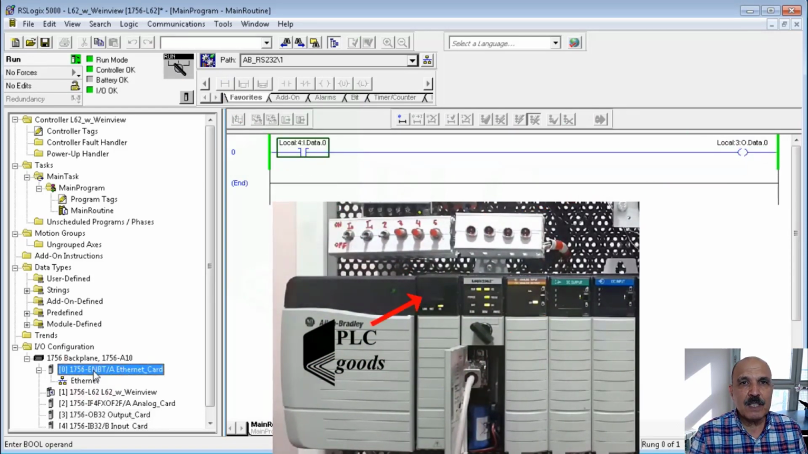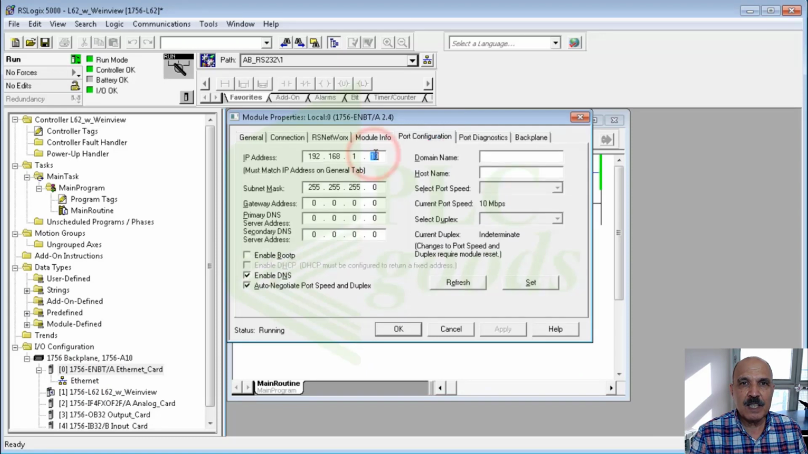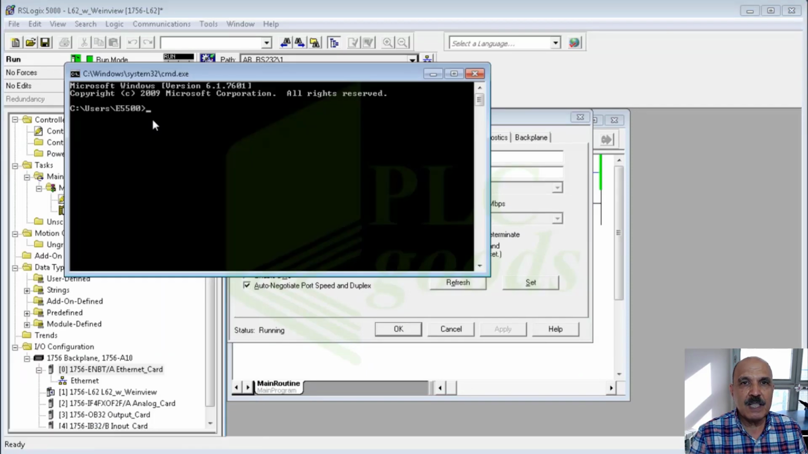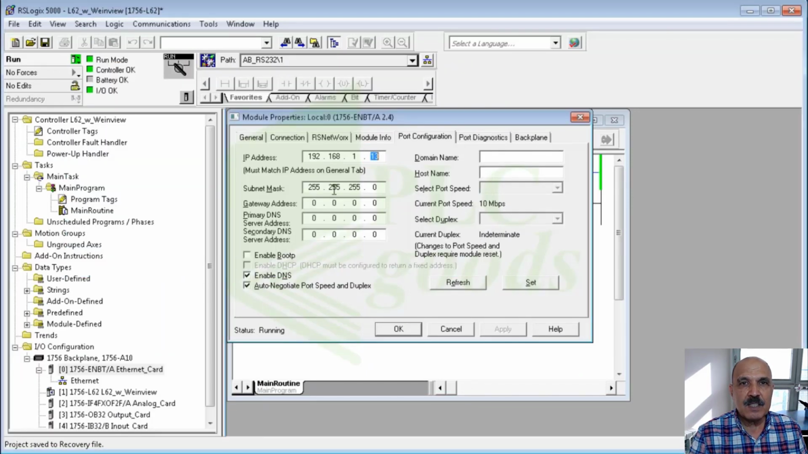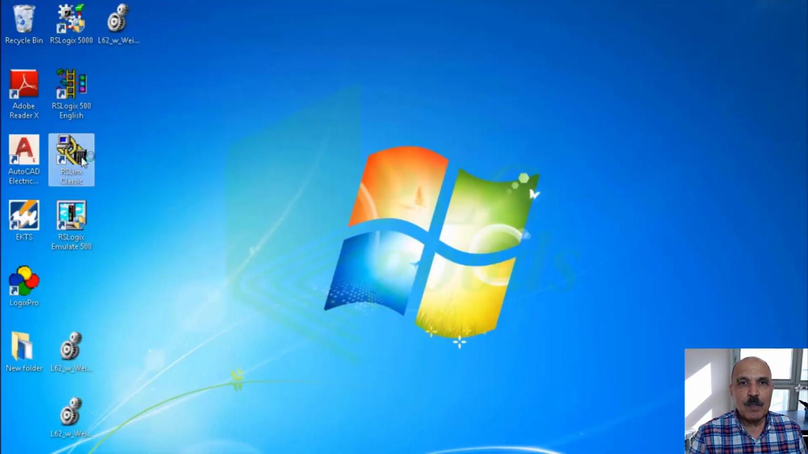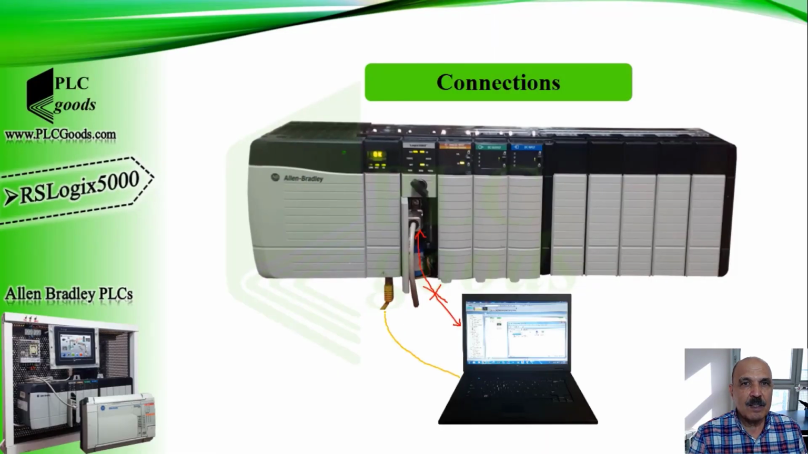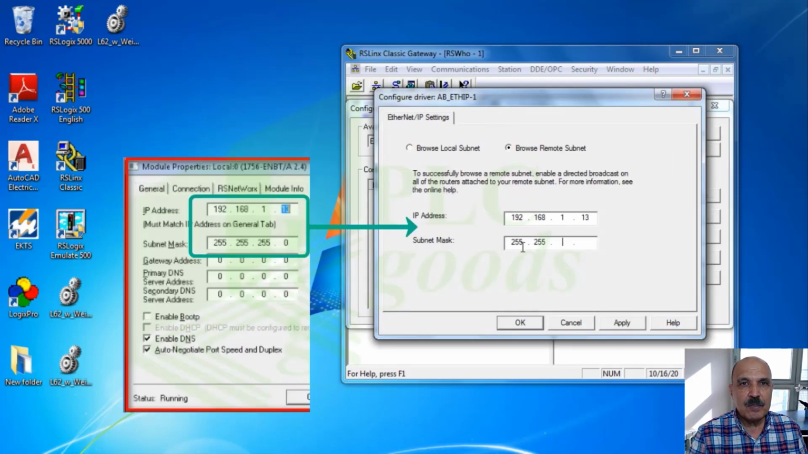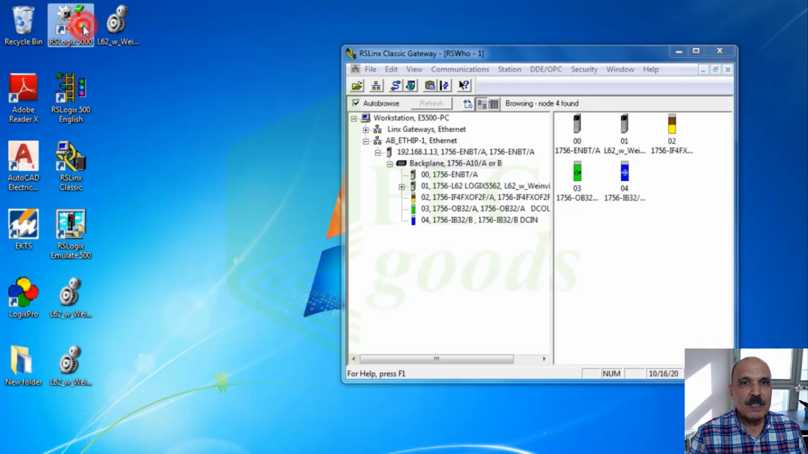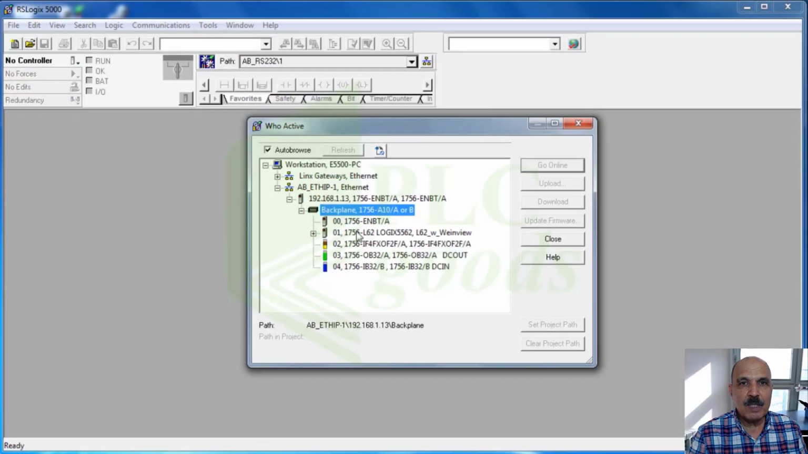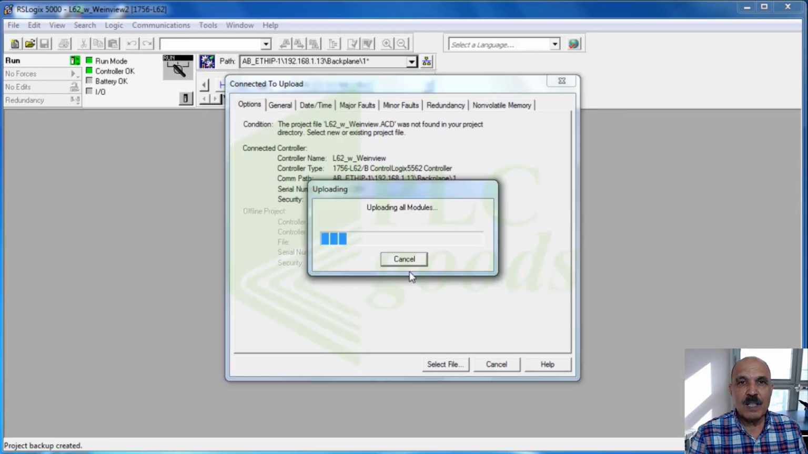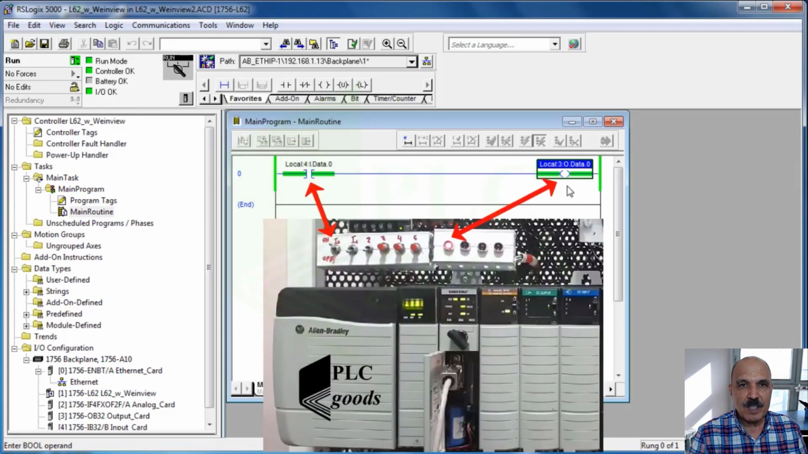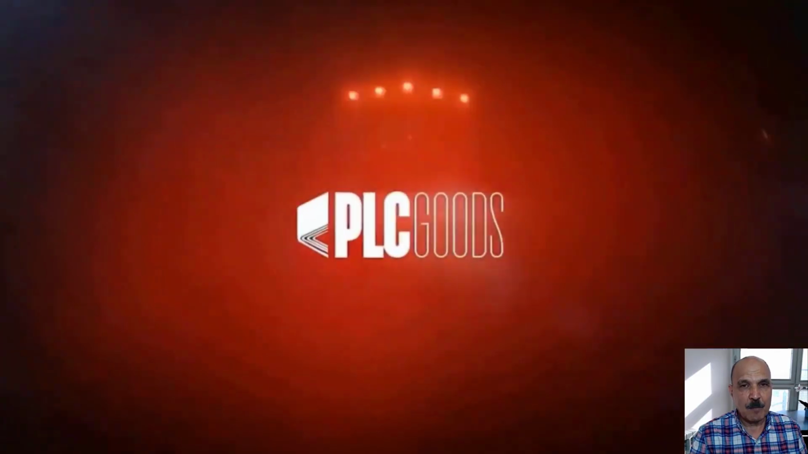Additionally, it displays how to establish an Ethernet connection with the PLC using an Ethernet module, adjusting IP settings, and uploading project data. The tutorial highlights the use of simulation software for future program testing. This video is a valuable resource for those learning PLCs and RSLogix 5000 programming.